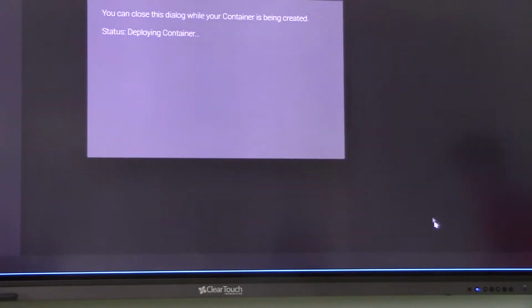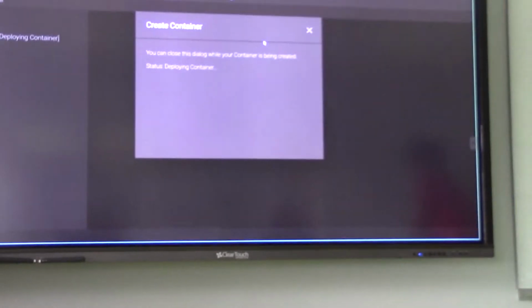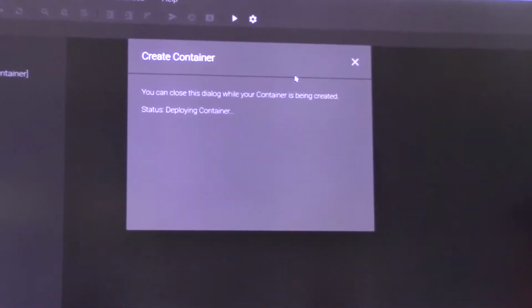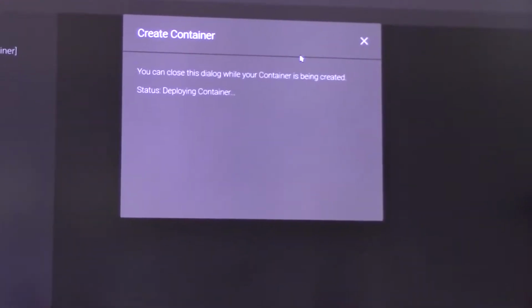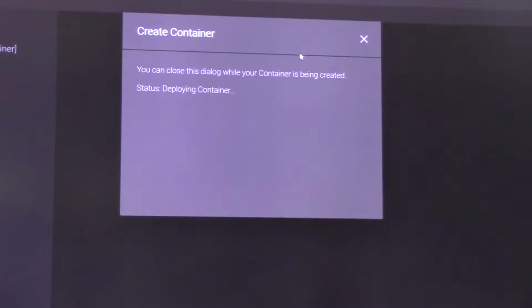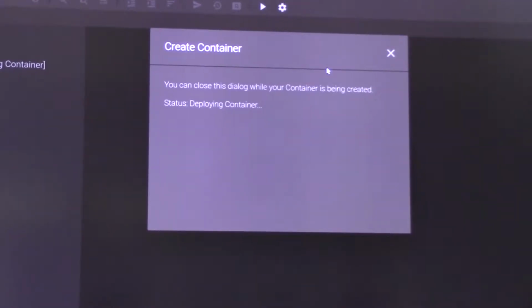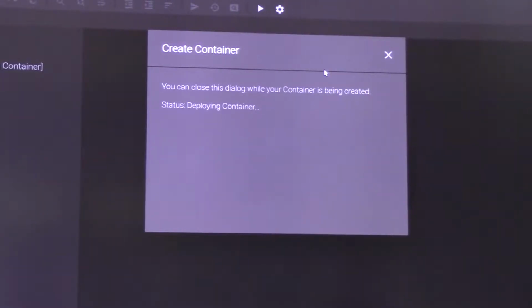It will take a while because it's creating on a remote server. Who knows what it's doing? Maybe spinning up some kind of Docker container or something. But once it is created, this dialog will show that. Are you guys all good on creating the container? Yep, it's working. Great. Yeah, it should take a while to deploy.